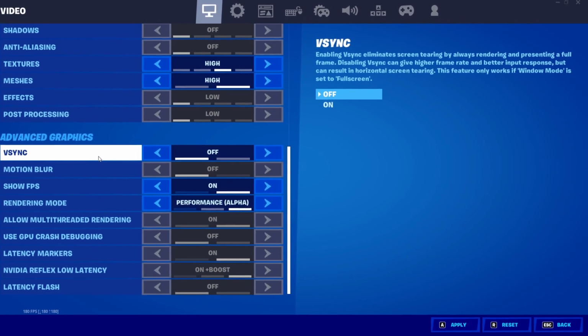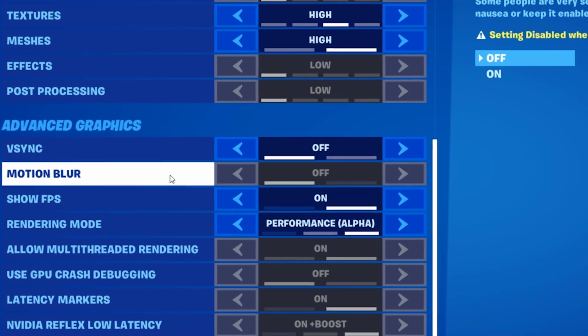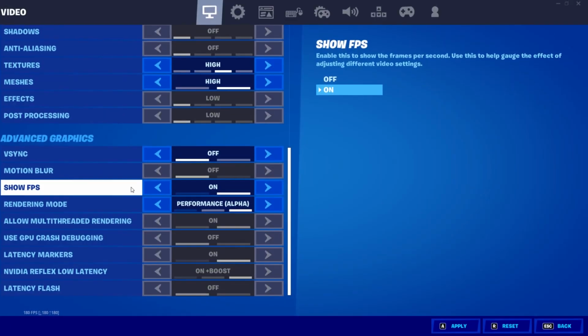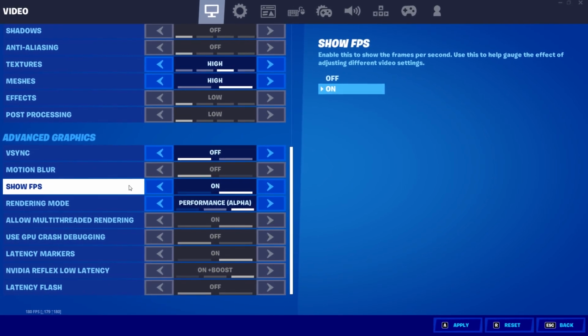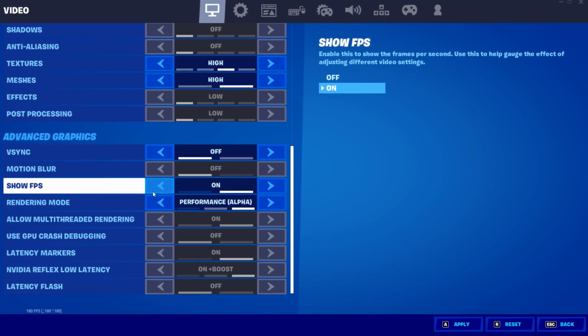Starting with VSync, obviously keep this off always. Motion blur should only be turned on in After Effects or Premiere, so I would recommend keeping it off. Show FPS is preference. You may just want to enable this to test out what settings are working for you and then turn it off, but that's a personal decision.